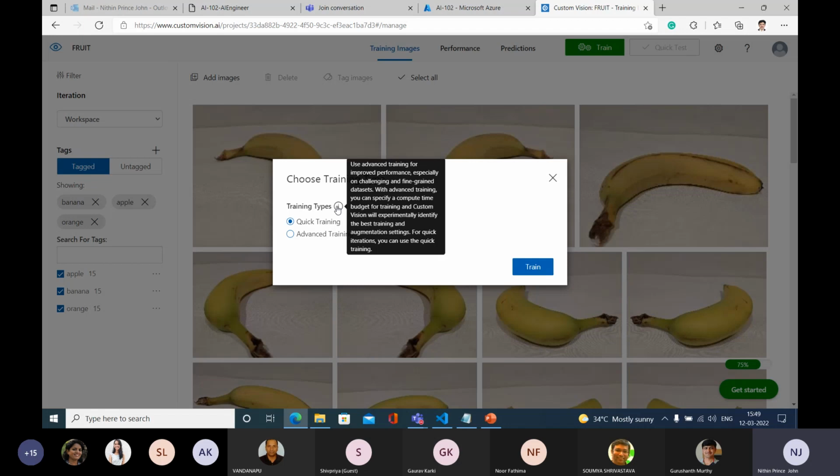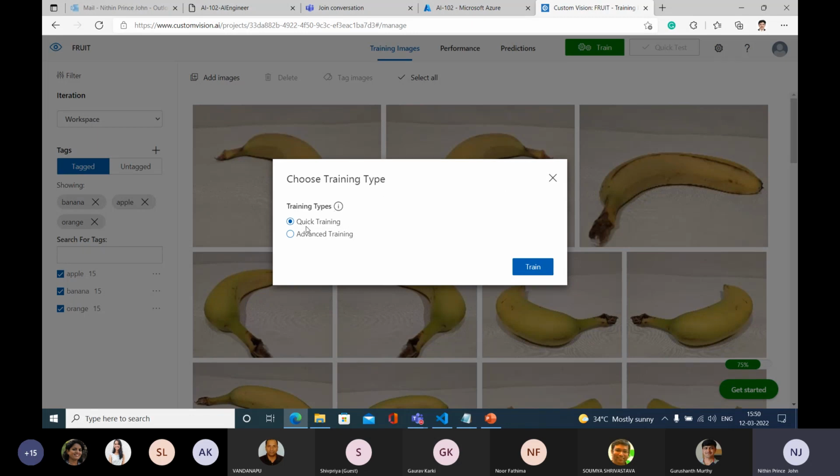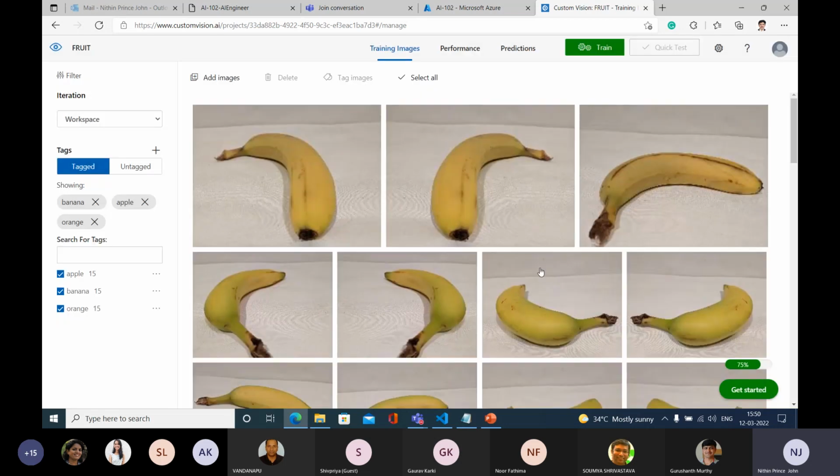Think of a cancer detection system. In order to detect cancer, all the images look similar, but we need a fine-grained approach. The challenge is that we need to focus clearly on each of these images. So there are some datasets where we need to concentrate more, and at those times you can go for the advanced type. Basically, I am opting for quick training, and finally I'm going to train my model.